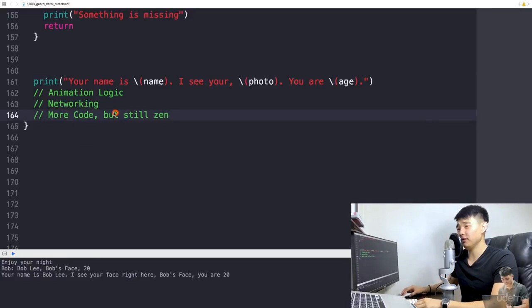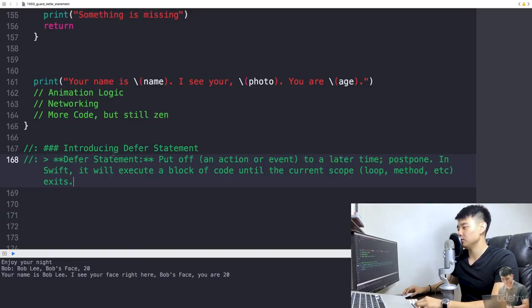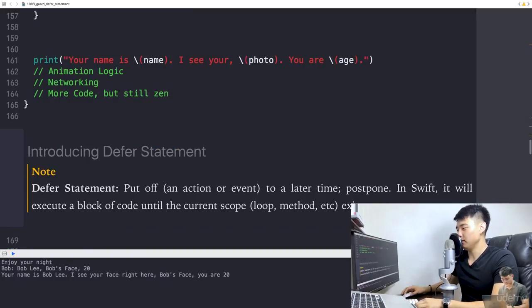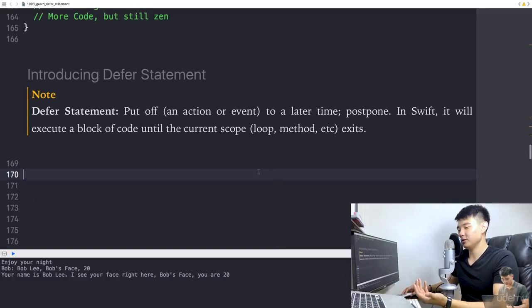So now let's talk about the last objective, which is learning about the defer statement. The defer statement is very simple. It means you want to execute a line of code after, right? Happens after. To give you a more professional definition, this is what they say: defer means put off an action or event to a later time, postpone. In Swift, it's a block of code that runs until the current scope exits. It simply means that you want to do something only after something happens.